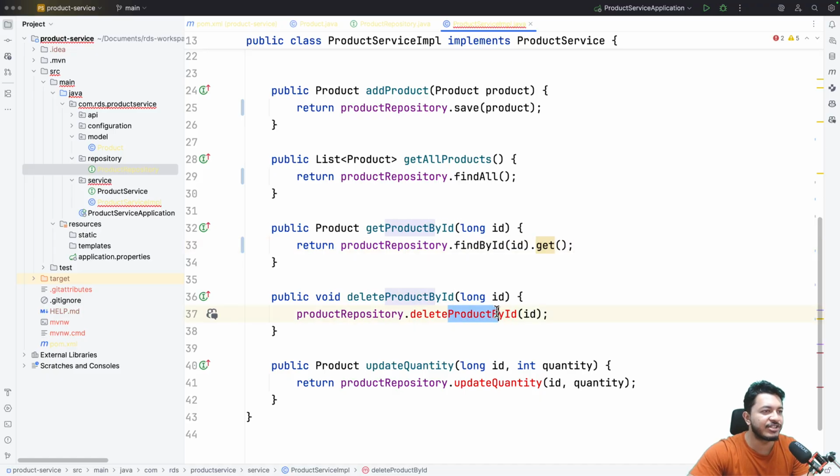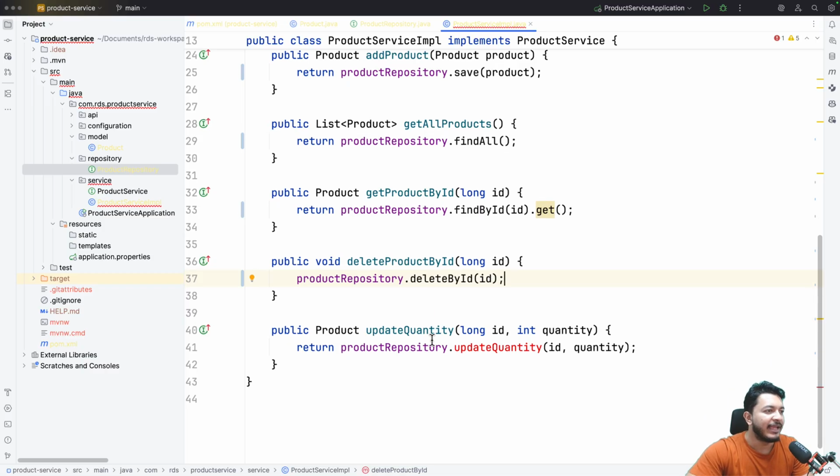There is a function already there, delete by ID, and I can pass the ID, and update quantity. So for update, for the time being, we can use the save method. So what I'll do, right? First of all, let's find the product.